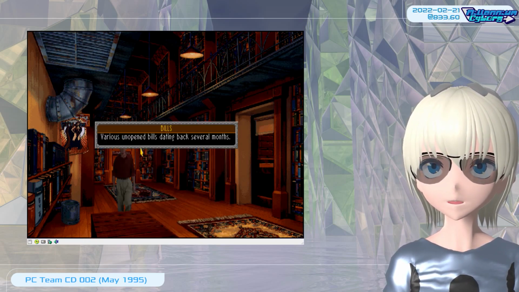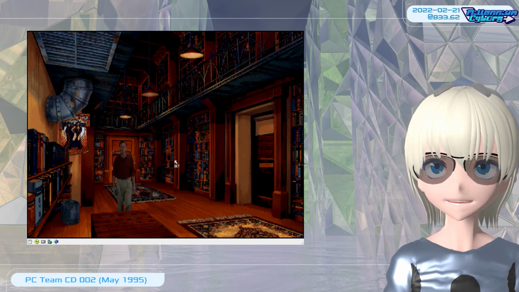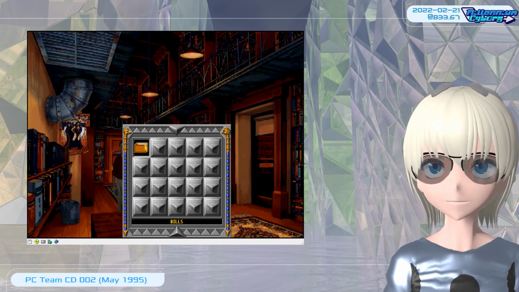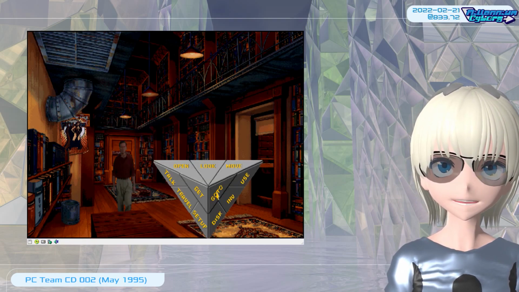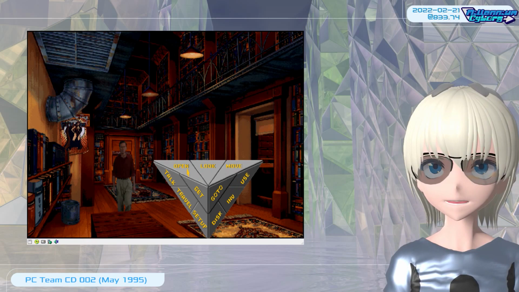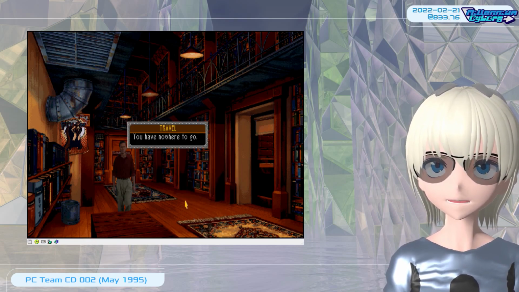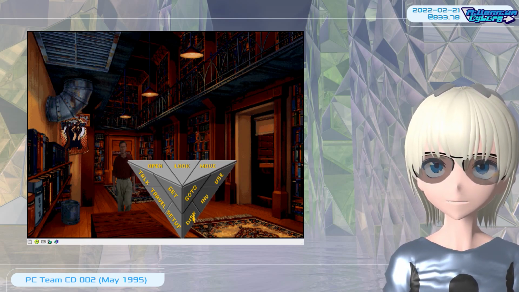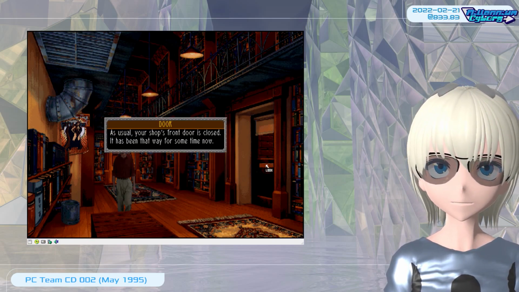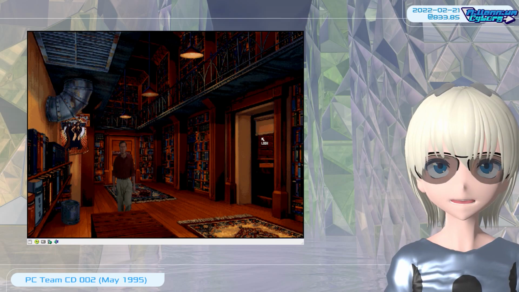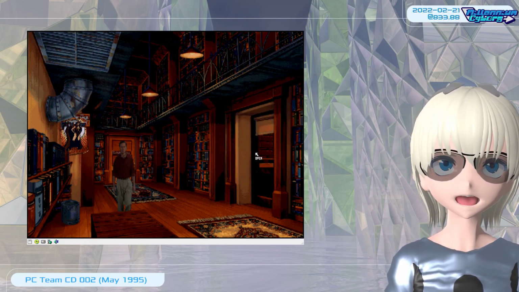Inventory. We have a bunch of unopened bills. Can I click open and then inventory? How do I... No, I don't know how you use something in the inventory. Travel. You have nowhere to go. Shop's front door is closed. It's been that way for a while.